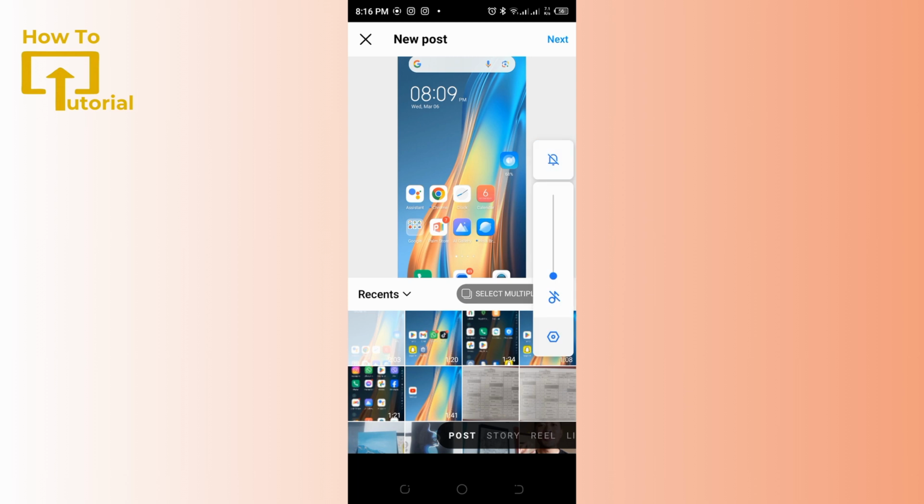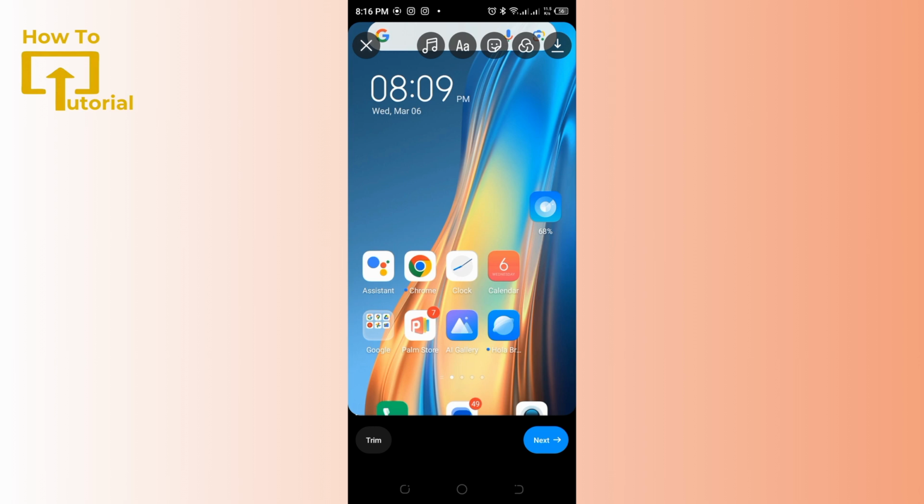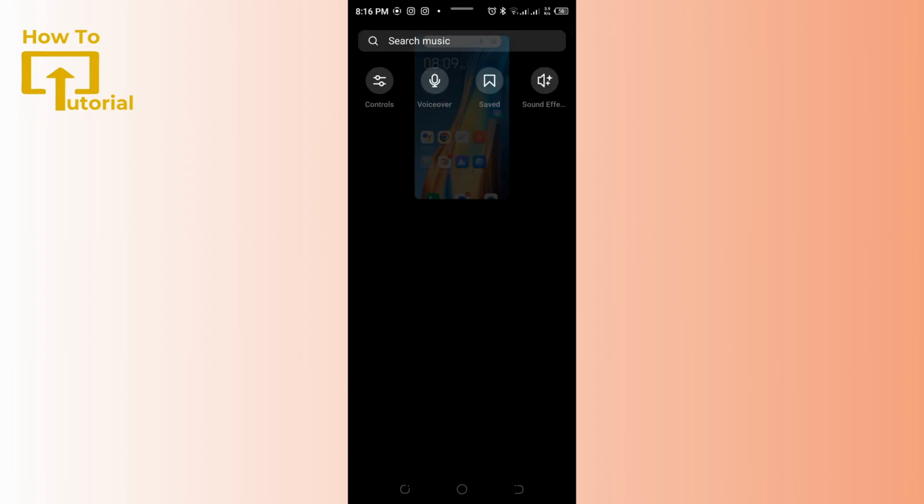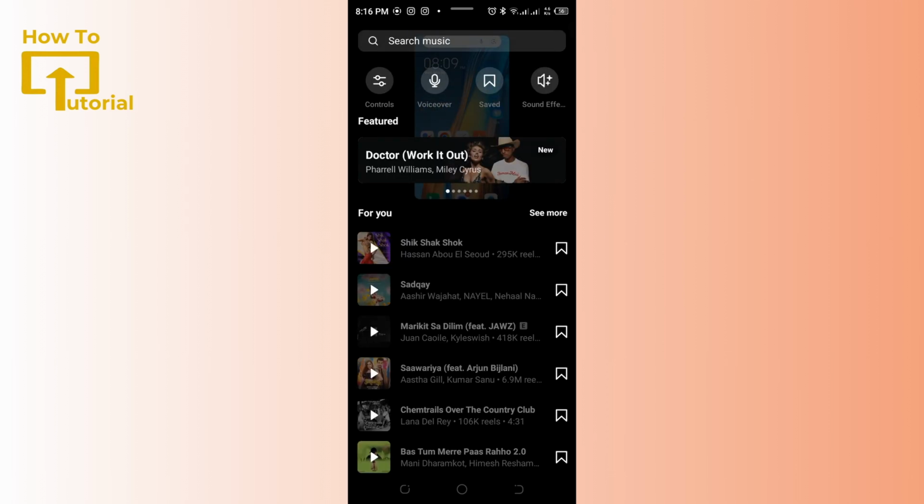and after selecting from here you need to tap on the top right corner next option, and after that there's this editing phase where you have to tap on the top. There's a music icon option over there, and we can see there's a voiceover just beside the controls, and tap on that option in order to add your voice over on your reel.